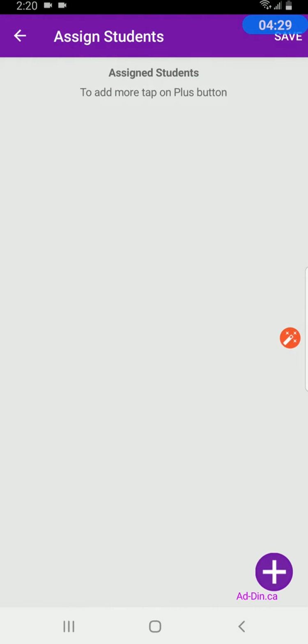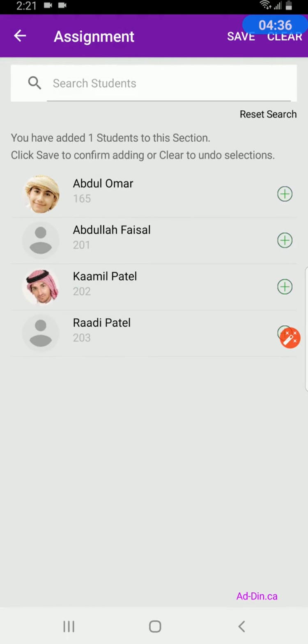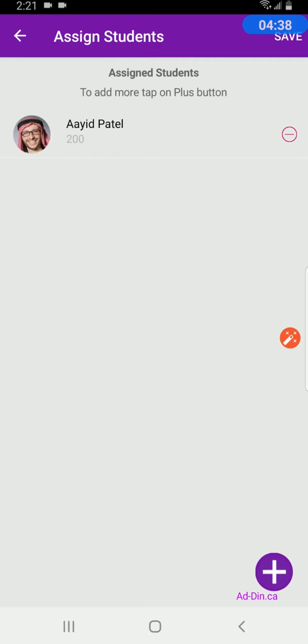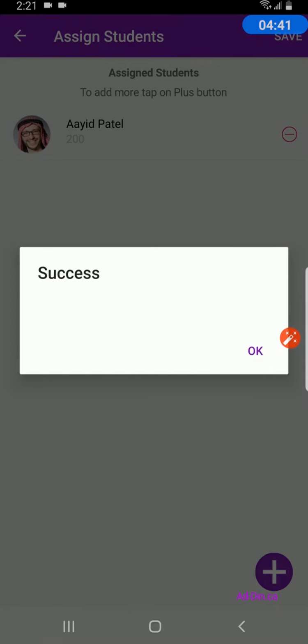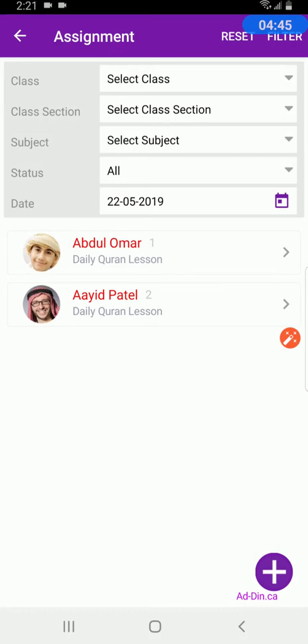And add student, tap on the plus icon at the bottom right corner, and this time I'm going to pick Ait Patel because that's my second student in the class, and tap on save again, OK, and save. Now this has created the assignment record for Ait Patel for the same subject, for the same duration, in the same class. Similarly, you keep on going and creating the assignments for daily Quran lesson for all the students in your class.